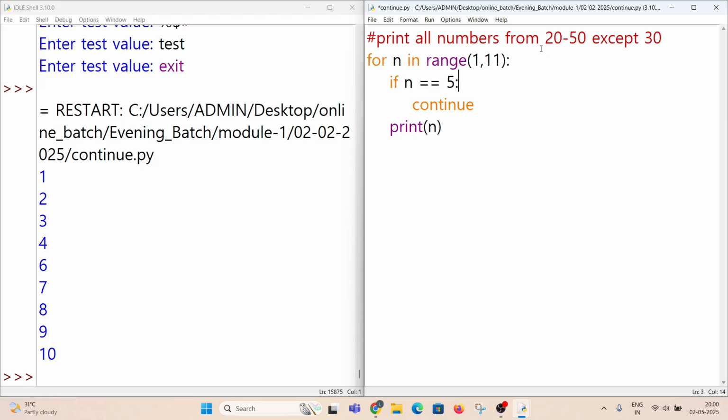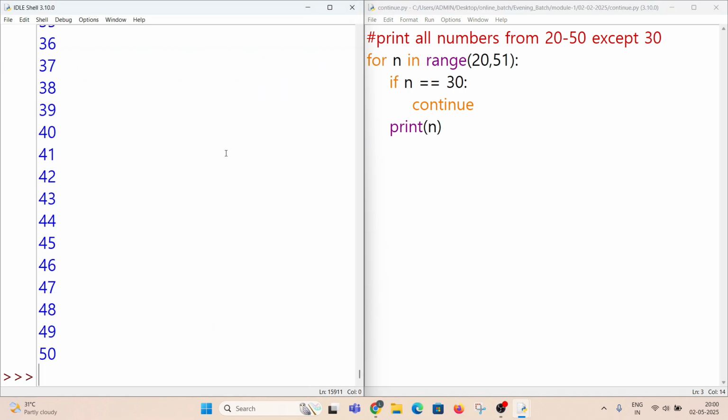Ma'am, first we need to change the range. If it starts from 20, the starting value should be 20 and the ending value should be 51. Yes, you are right. And here, instead of 5, it should be 30. Yes, you are right. So it won't print 30. Here, 30 is not printing.